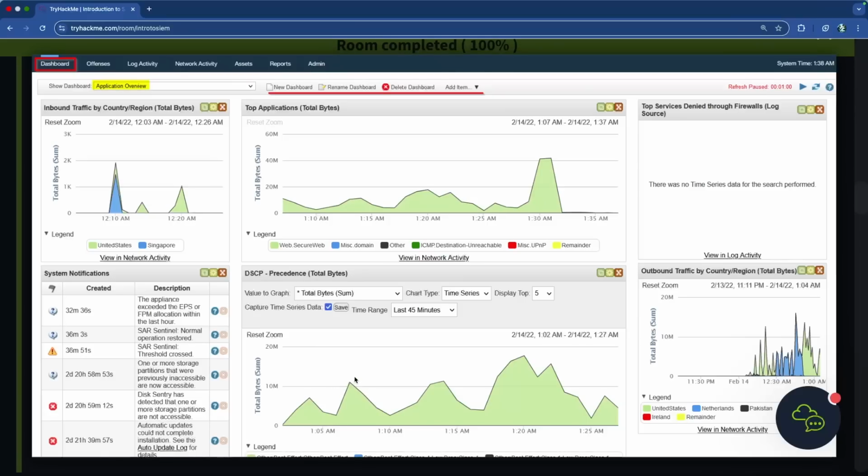And can I go lower than this? I feel like I can't see the lower piece right here for the legend to actually be processed. And then the top services denied through firewalls, which there's nothing here, which is great. Outbound traffic by country or region. And then we can see the amount of traffic that's leaving the networks that are configured for this specific organization. And this is on the dashboard, right? So this is a one shot, like in one screen, you get to see what you can do.